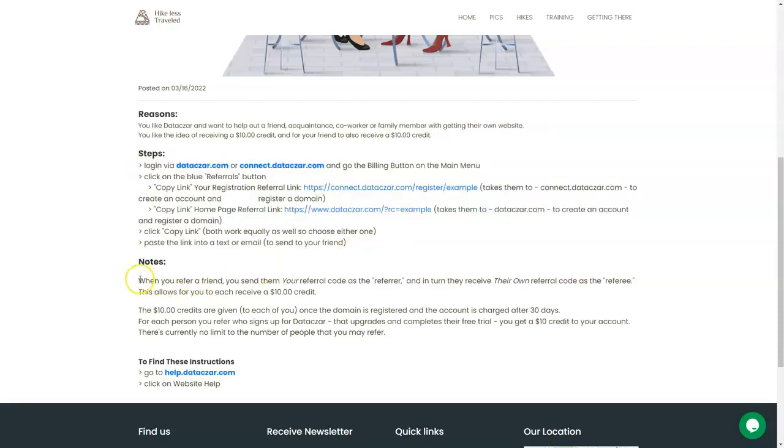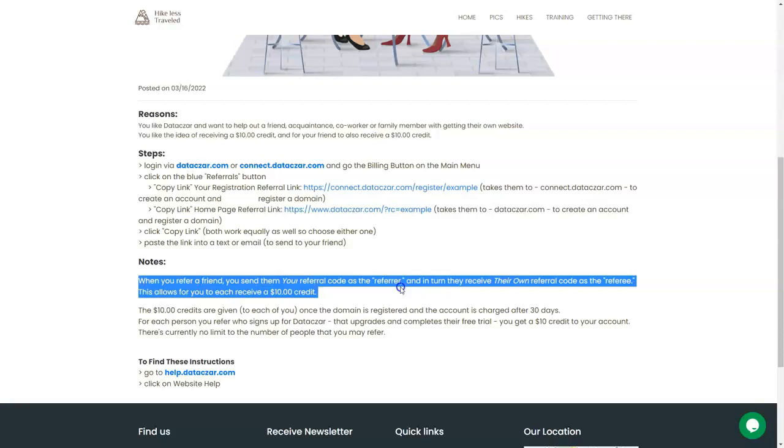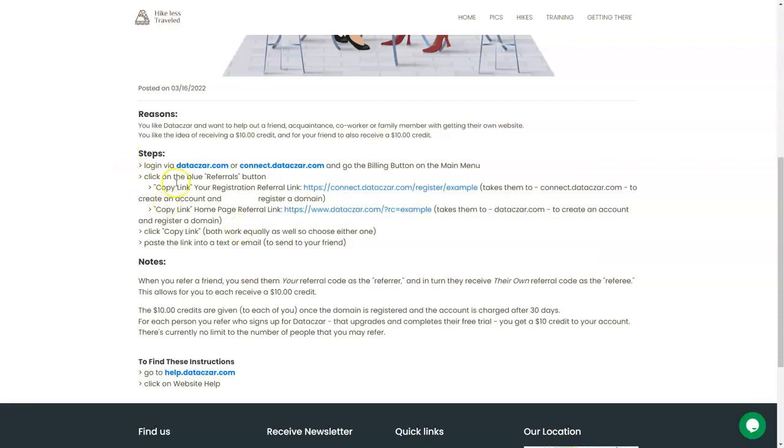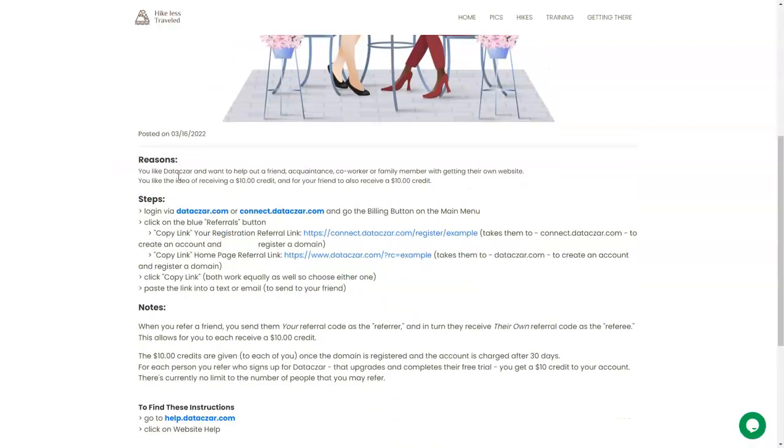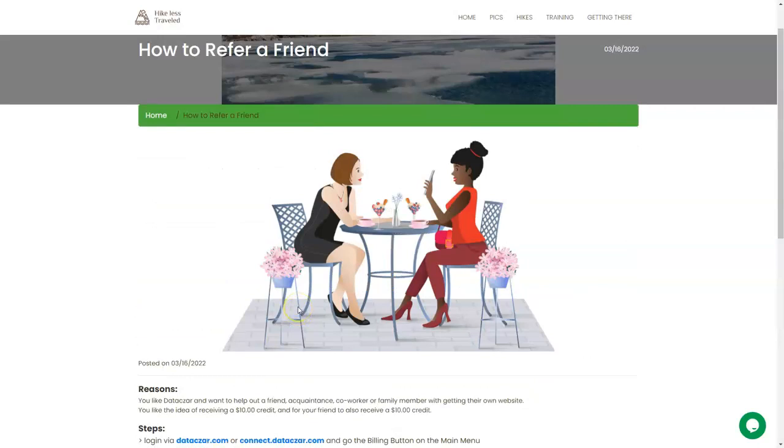And then also, I just want to point out, when you refer a friend, you send them a referral code as the referrer, and then they, in turn, receive their own referral code as the referee, and this allows you each to get the $10 credit. And for the written instructions, if you're watching the tutorial from our help site, you'll see them underneath the tutorial. So go to help.dataczar.com, and you'll find this tutorial, or the written instructions under the tutorial.